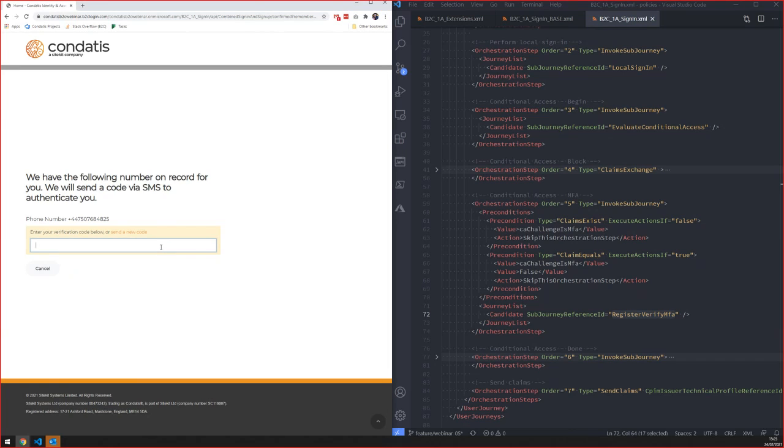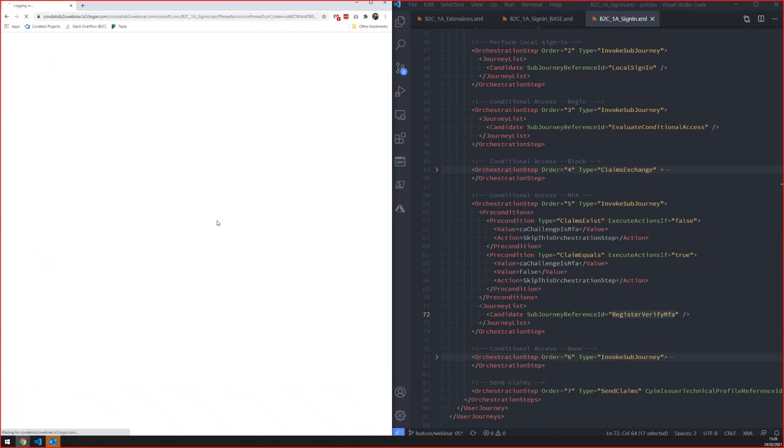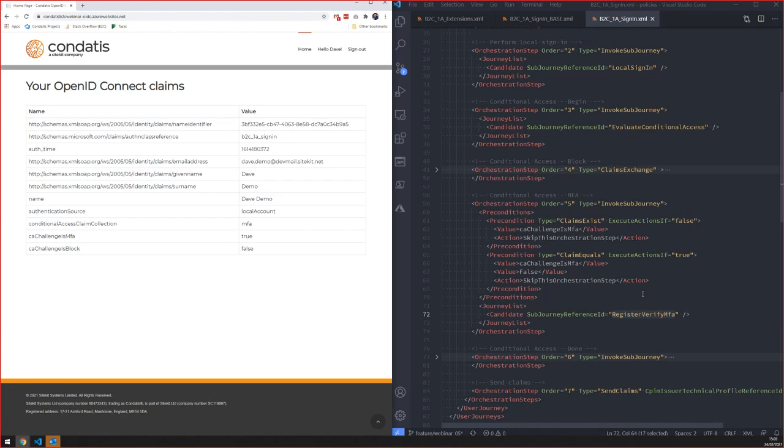So my user here, I don't have to register because I have set it up on a previous webinar. We did one where we did prompting for elevation, authenticated elevation. So if the user wants to access a separate section of the site, they have to go through this MFA process. So I've still got my phone number from that. So we've just sent me an SMS, which is, I think, so that was the correct code. So our register verify MFA subjourney handled that.